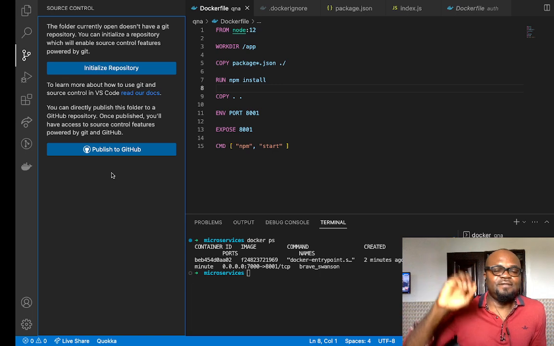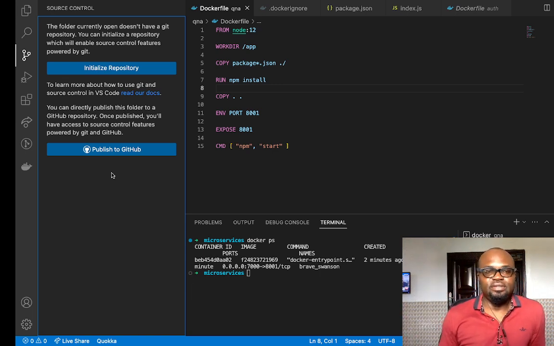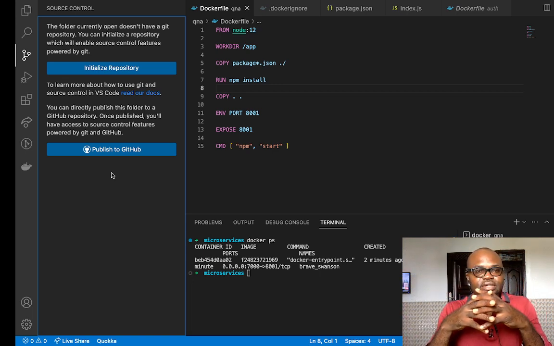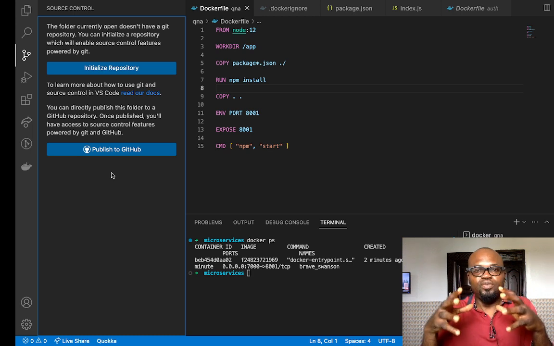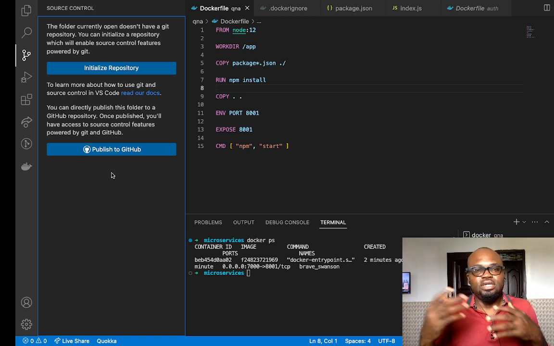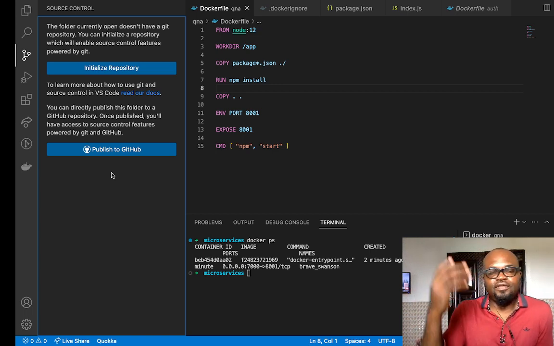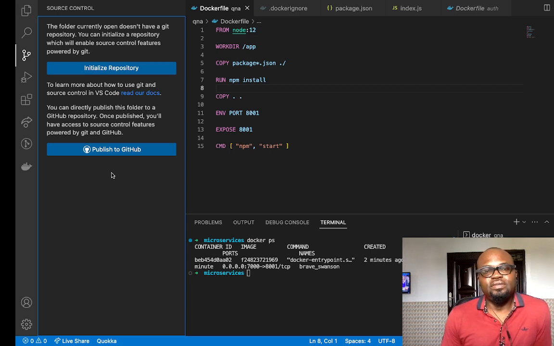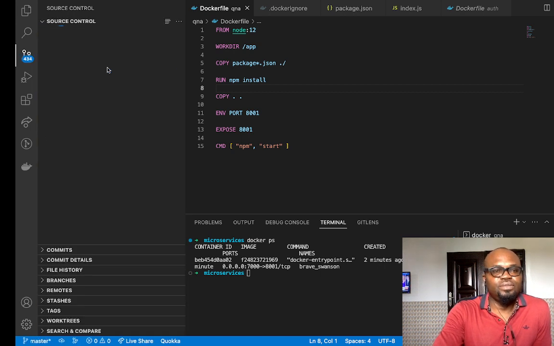GitHub is in the cloud, it's on the internet, so it's like the hub where everybody can push his own code or his own project, and so that it makes it easy for collaboration and for you to keep a copy there, so that you have an extra copy there in case you, or at the times you need them. Okay, so I'm going to click on initialize repo.